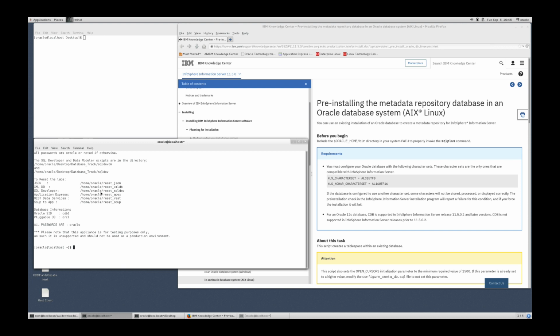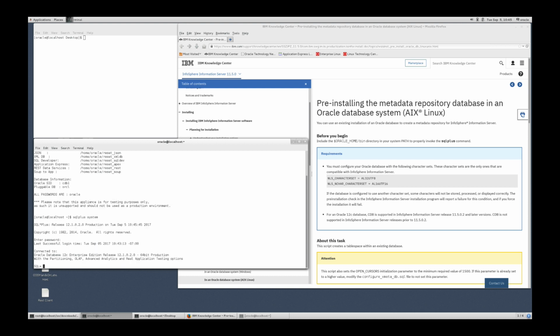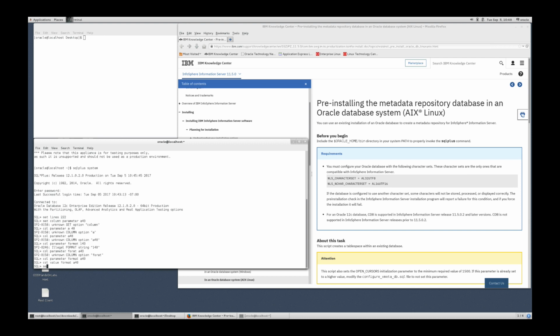Okay, so let's first connect to our database instance. We will use SQL*Plus, connect as system, and the password is Oracle. And we're going to check for the NLS character set and NLS nchar character set. So the table to query for these values is NLS_DATABASE_PARAMETERS. Then we're going to run our select statement, select parameter, comma, value from NLS_DATABASE_PARAMETERS. This is not case sensitive, by the way.